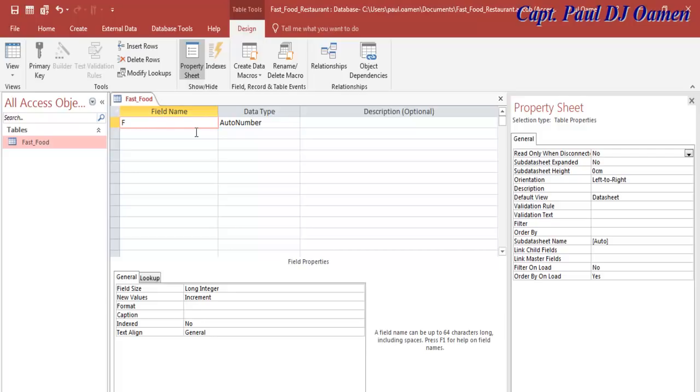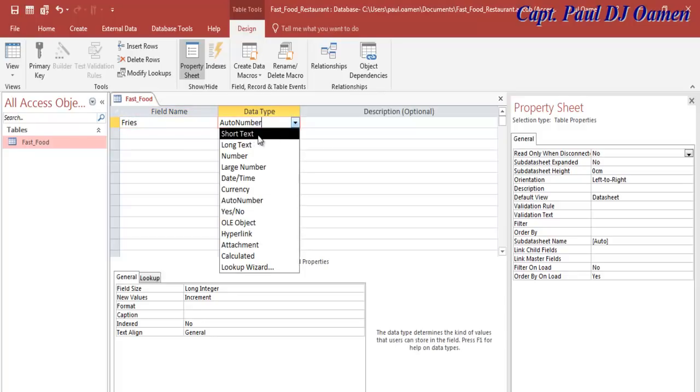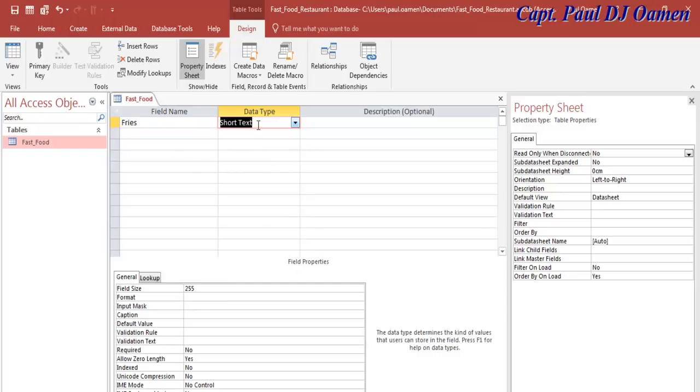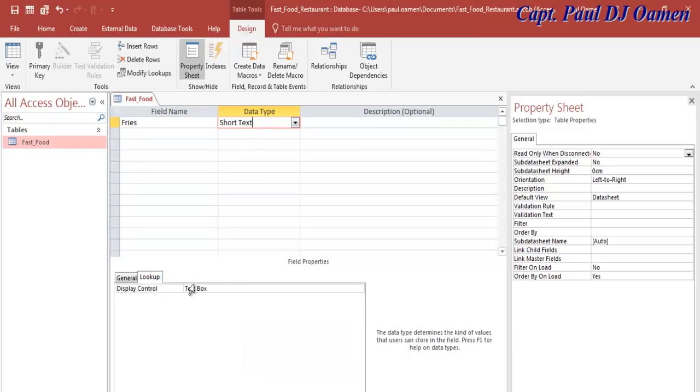So the first field is going to be known as fries, and change the data type to short. And if you go to the lookup, it's going to be a text box. All right, let's go for the next one. That's going to be called salad. It's going to be short as well. Hamburger. Let's go for onion. And what I'm going to do now is just speed up this development of these fields, and I'll get back to you guys.